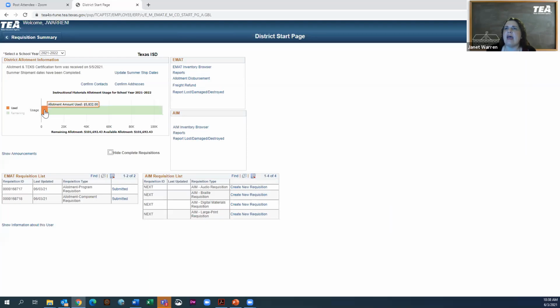As you can see, as these orders are being submitted, it's taking that money out of their allotment, even though it hasn't technically been paid to anyone yet. This is so that they aren't able to overspend. So those are the 2 requisitions, the 2 types of requisitions.